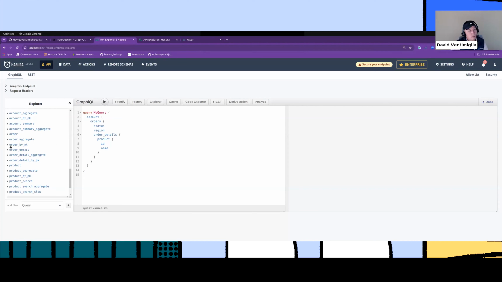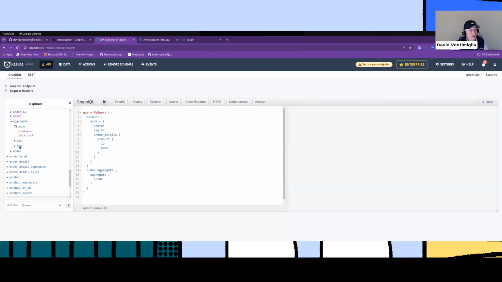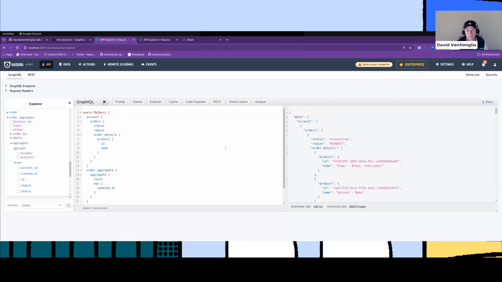So we give you a generic top level field for the type order. We give you a specialized order by primary key, and then we give you a top level field to start performing aggregations over those data, right? You can say, well, what do I mean by aggregations? Well, database aggregations, count, say max of these attributes. That's pretty nifty.